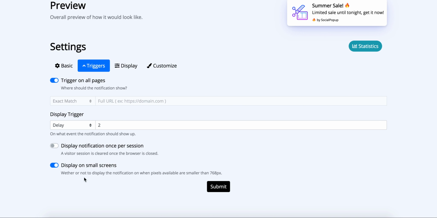And now you have a few more options. You can display on small screens. So, some people don't want to display it on a mobile phone or an iPad or anything like that. So you can turn that off if you don't want it. I'm just going to go ahead and leave it on. Or you can display notification once per session. That means, once the visitor is on there and they close their browser and they go back, it's not there. So I'm just going to go ahead and leave that off. And if you're confused about anything, we have little notes at the bottom of each of them, so you can read it, and it explains exactly what that option will do.